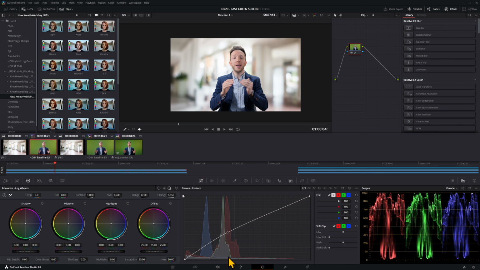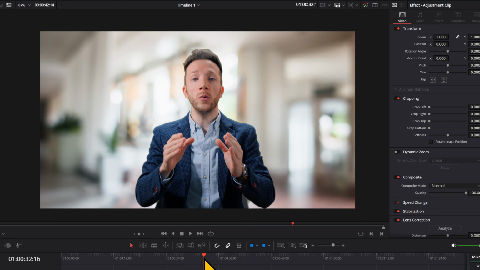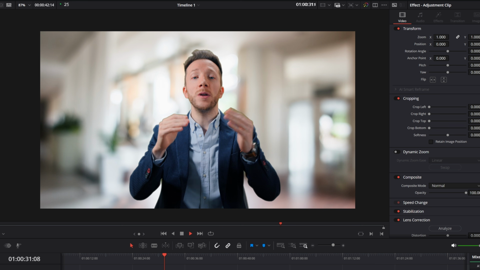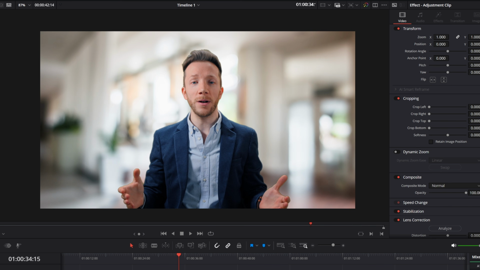And then what I'd do is I would drag an adjustment layer over the top and edit the adjustment layer as well, just so that the man and the background get the same color grade, and that's before the color grade and after the color grade. There you go, an easy way of doing green screen. If you want to do it better, you're going to have to probably use the color page or the fusion page, and I'll go over that in another video.